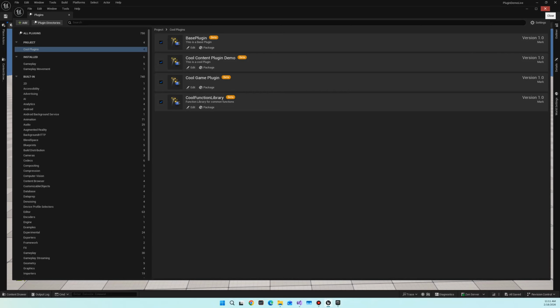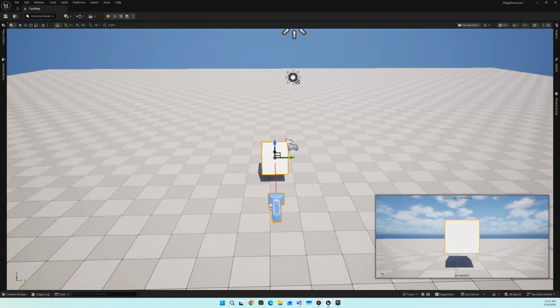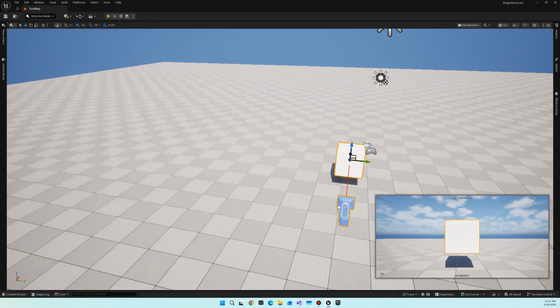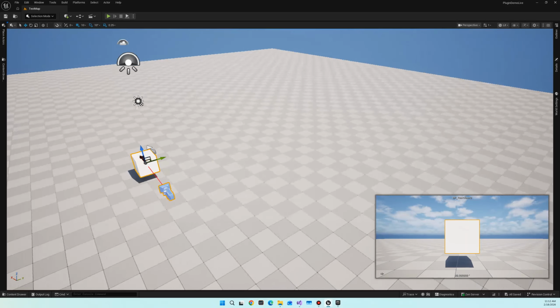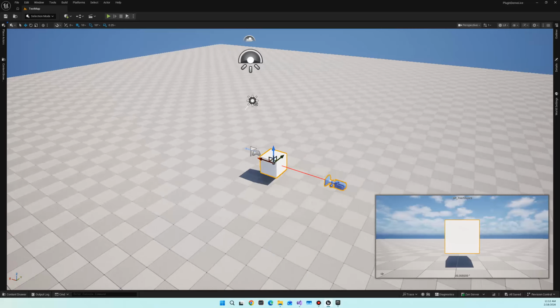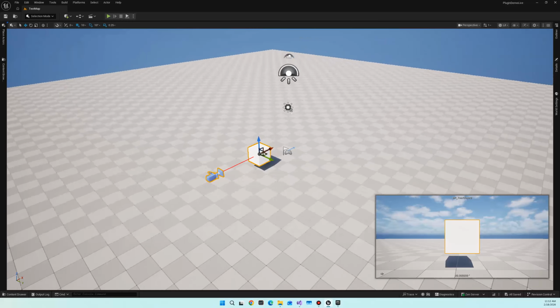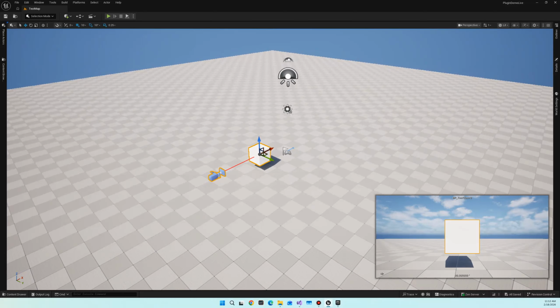All right, so I think that's going to do it for this plugin demo. I wanted to keep it simple and go over this modular architecture for you guys.